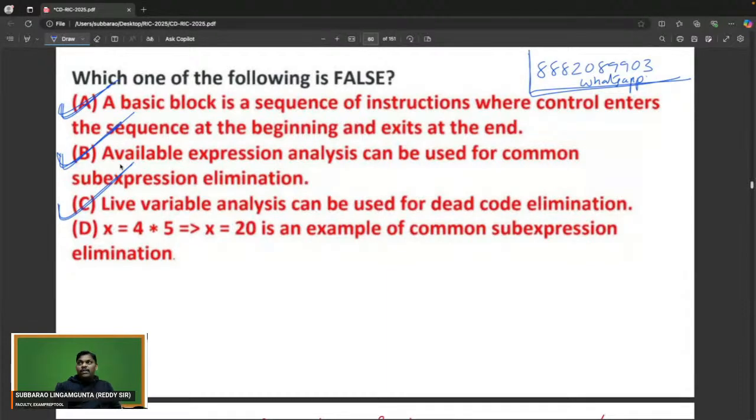No, it is not for common sub-expression elimination. I think it is constant folding. Live variable analysis, the name itself says it: it calculates which variables are live. Those which are not live are dead only, because anyhow we cannot use them. So live variable analysis can be used for dead code elimination, of course. When you find out what is live, the remaining things are dead, so you can easily eliminate them.